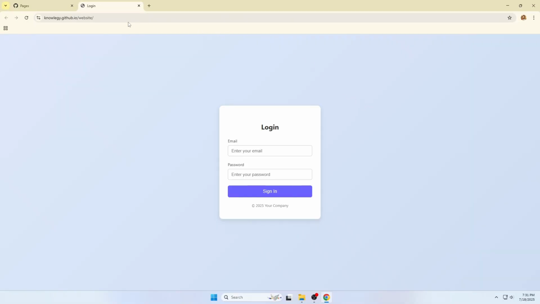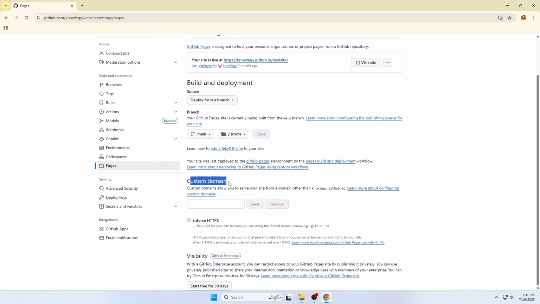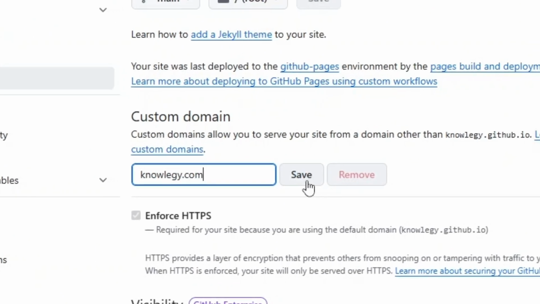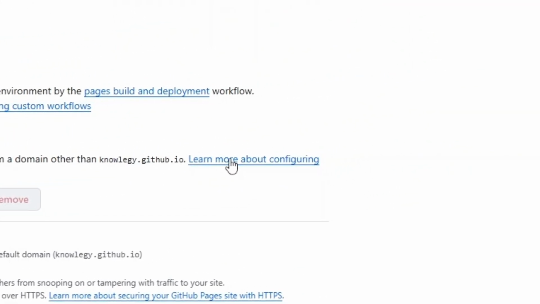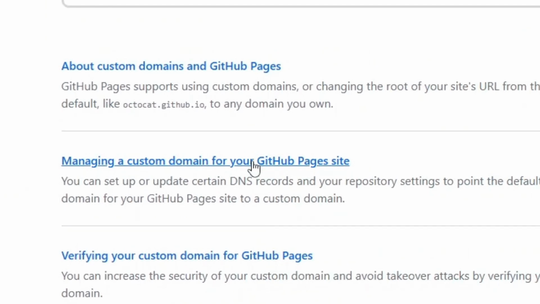Our website is live. Great, and yes, we can use our own domain for this website. We need to type our domain name here and click save. But before this, we need to click here to configure first. And here, managing a custom domain.